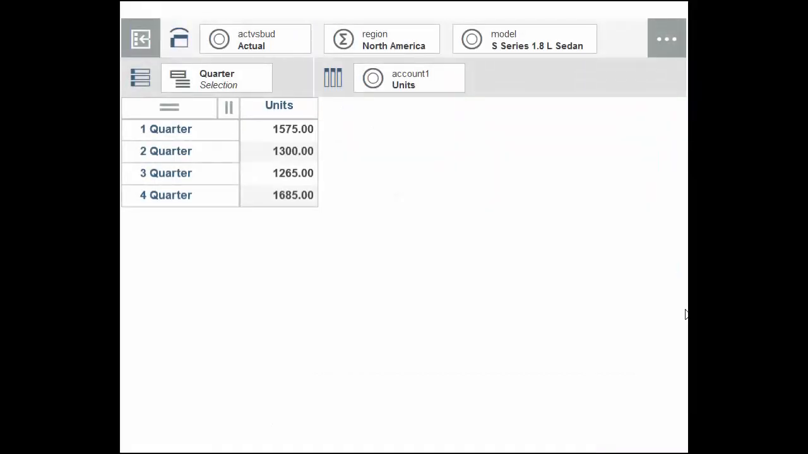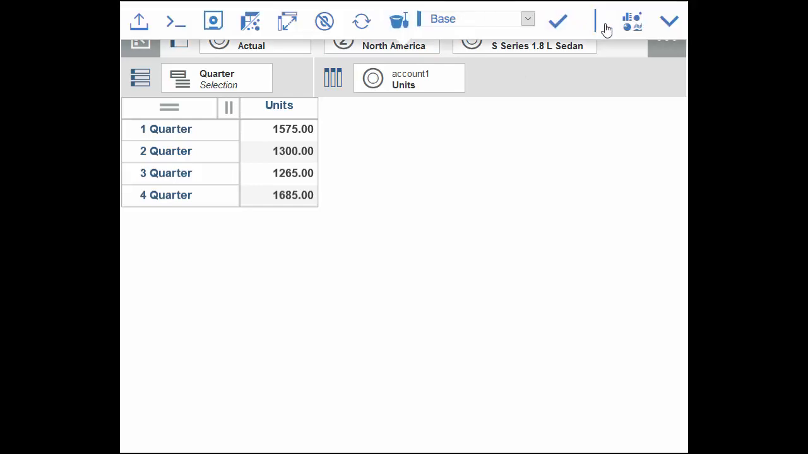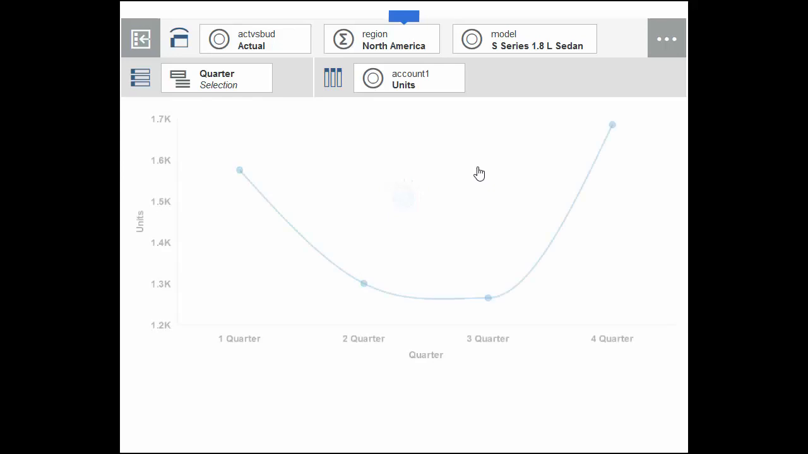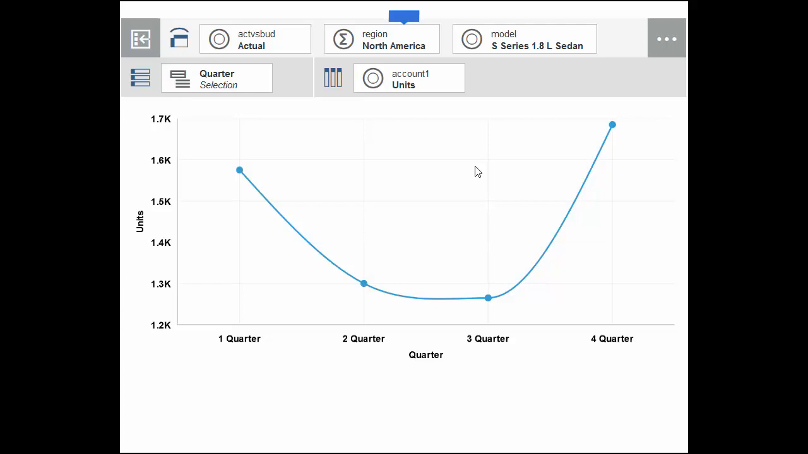Earlier, we mentioned that the row members are categories for visualizations. So the way to expand detail in a visualization is to stack dimensions on the row axis of a view and show a data series or cluster of values for each category. The view we've been working with shows the actual North America unit sales by quarter for a single model, S Series 1.8L sedan. If you create a line visualization of this view, the result is a chart showing a single line with units as the measure.